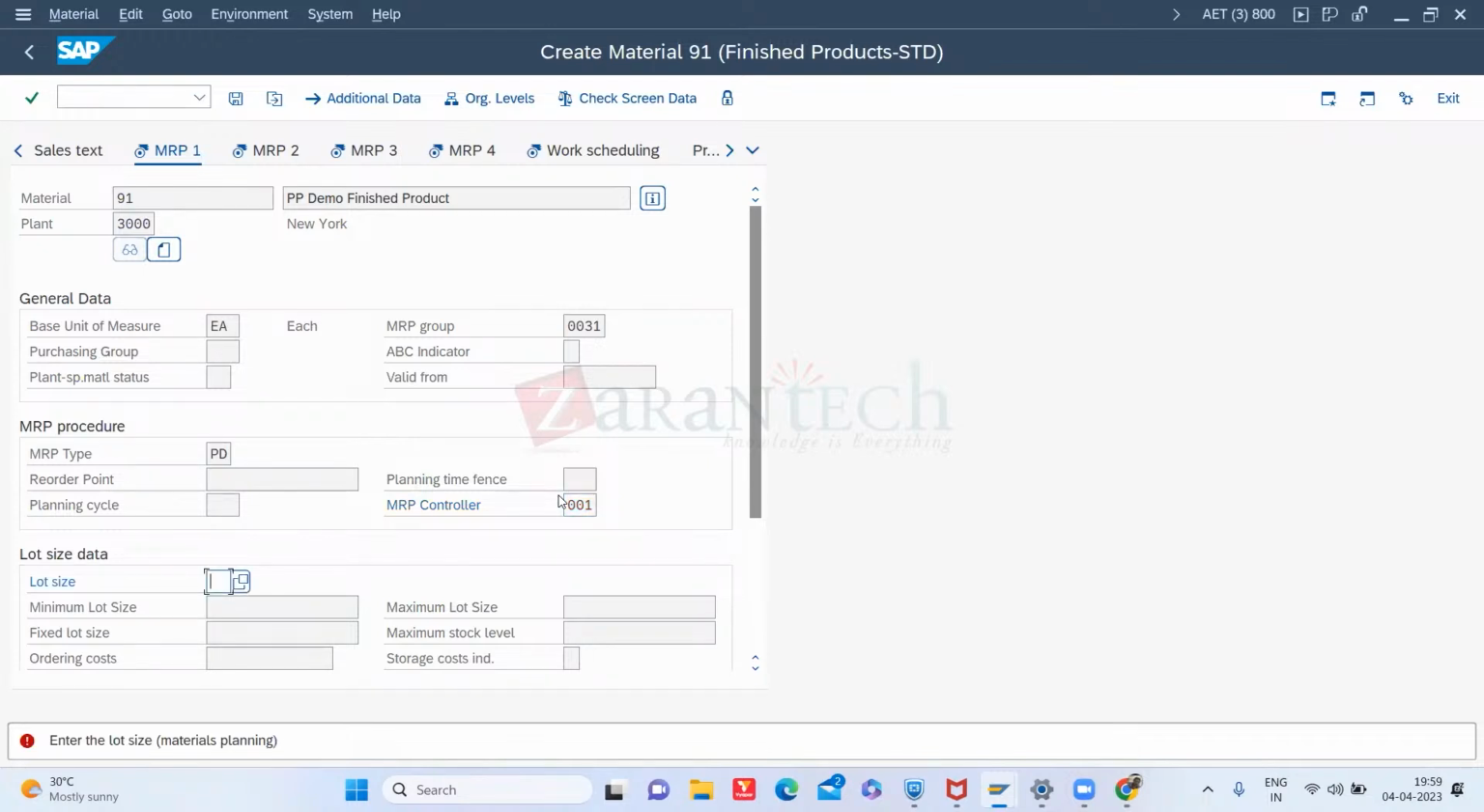Now you come to the lot size. What is a lot size? Let's see what the options are.